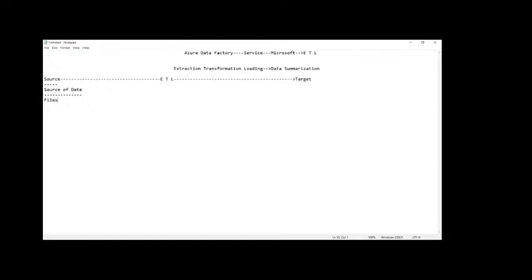We get the data from files. So what are the files we can have? We can have CSV files, which is a comma delimited file. CSV itself is called comma separated value files. Then you have Excel files. So we have CSV files, Excel files.